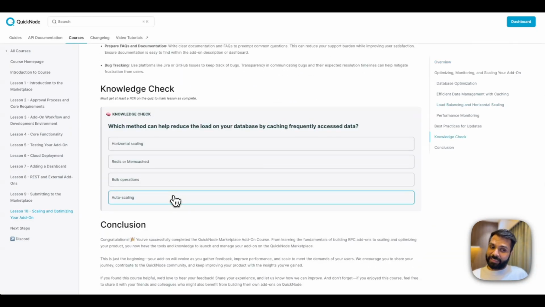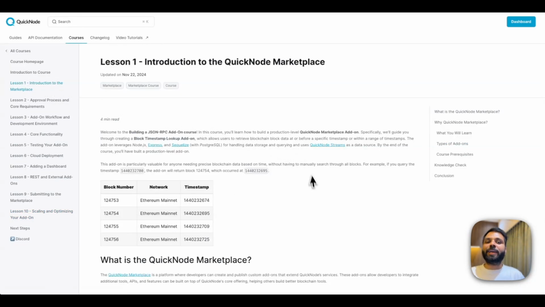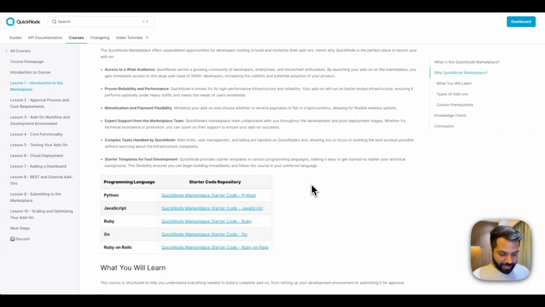Now, you might think about why you should develop on QuickNode Marketplace or build on top of QuickNode Marketplace. So the first and foremost reason is giving your tools access to the hundreds of thousands of users which QuickNode has. So you get instant access to 500k plus users on the QuickNode platform.